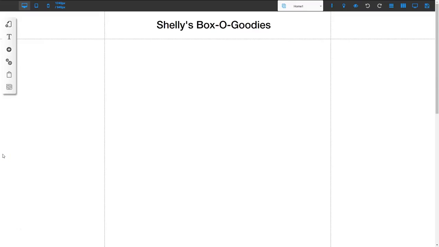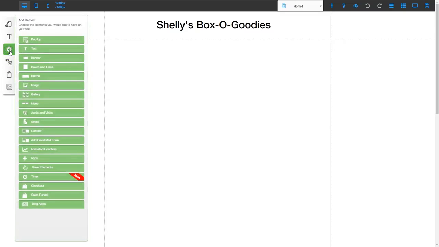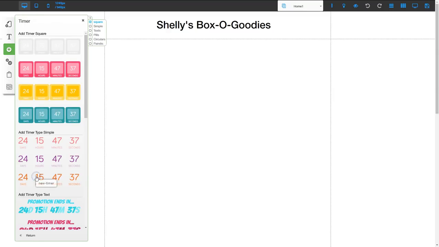In this video, I'm going to show you some new features we have in the form of timers that are available on your dashboard. So I'm just going to go to the plus button, and then I'm going to go down here to timers, and you'll notice that there's a new flag to it. So let's go ahead and click that.